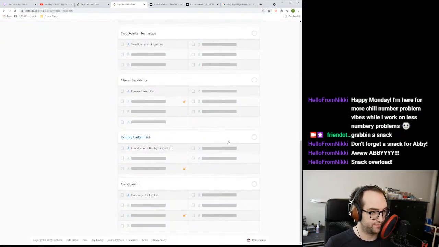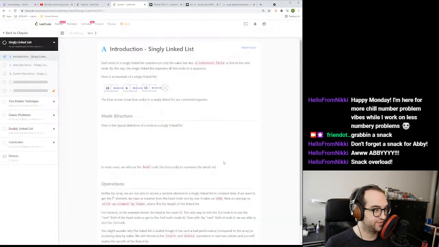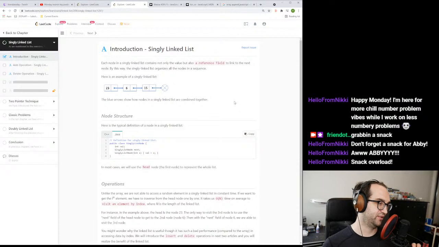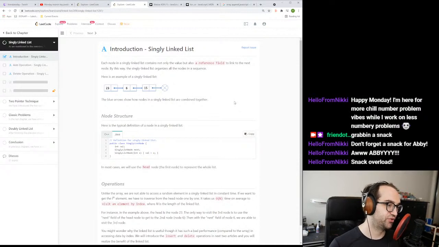Okay. Singly linked list. Each node in a singly linked list contains not only the values, but also a reference field to link to the next node. By this way, the singly linked list organizes all the nodes in a sequence. Here's an example of a singly linked list. The blue arrow shows how nodes in a singly linked list are combined. In most cases, we will use the head node, the first node, to represent the whole list.